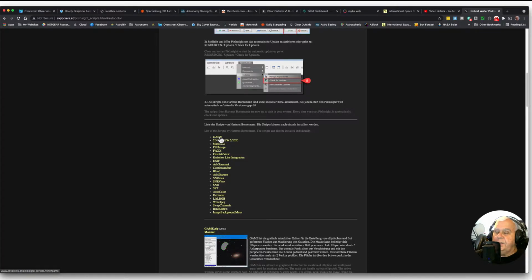This is a super mask generating script by, again, Hartmut Bornemann. We also need to download the PSF image. We need those two. By now, I'm pretty sure that if you've followed me along, you've downloaded the autocolor script.